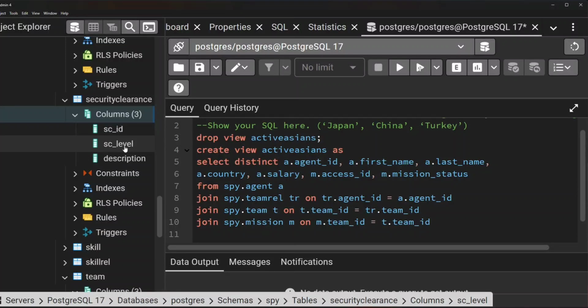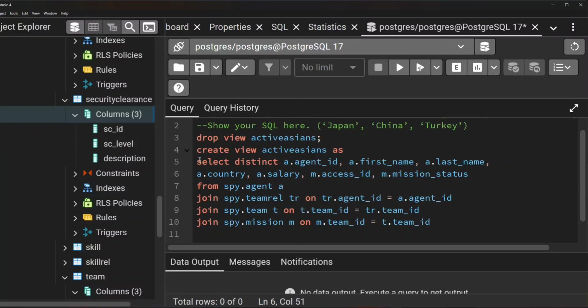That would be found in the security clearance table. We have security clearance ID, which is the same thing as the access ID, and then the level. This is what we want, because for every ID, it tells us exactly the name of whatever levels they are in. So how do we connect to this? We want to join the SPY security clearance table. Let's call it SC, and we want to join it on SC.SCID equals M.access ID.